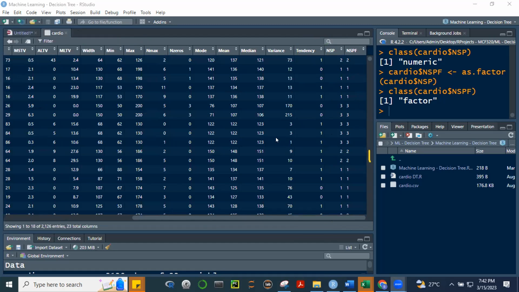Where did I get 2? Kasi tatlong levels. 1, 2, and 3. 1 is normal, 2 is suspect, 3 is pathologic. Ibig sabihin may sakit, no? Yun ang findings ng mga doktor. Alright? So, what happens is that itong NSPF na to, i-convert to into 2 dummy variables. Alright? So, magkakaroon ng 2 dummy variable.